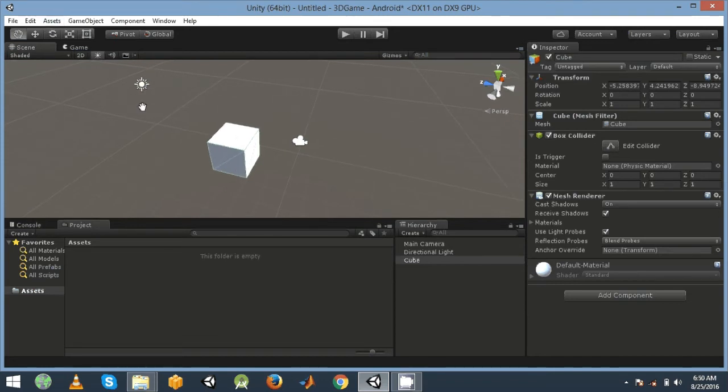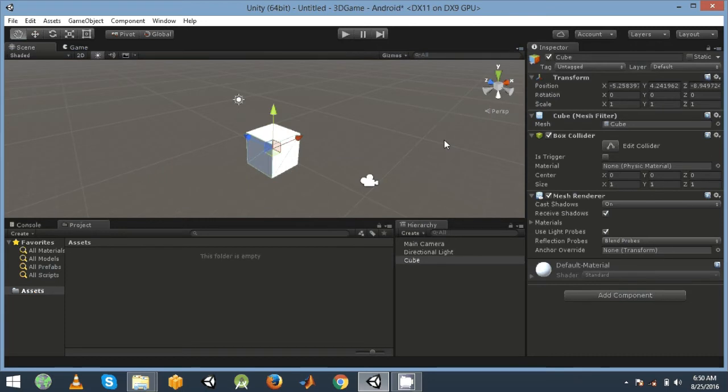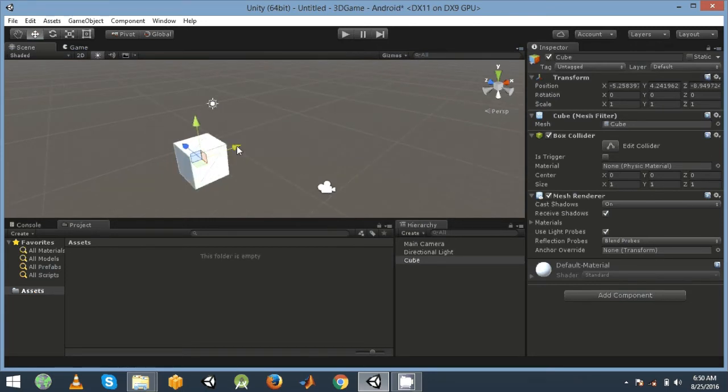Now the second option is these arrow keys. When you click on the arrows, you see handles. Just move these handles to change the position of the game object, like this. Click on a handle and move it. That's it. Now the third option is for rotation. When you select this option, you can rotate this object.